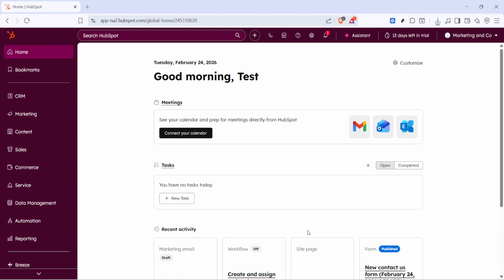Before we begin, a quick note on readiness. Make sure you're using a supported, up-to-date browser, you have a stable internet connection, and your microphone is working. If you're part of a team, your HubSpot permissions may affect what you can see here, so if anything looks different, check with your admin.